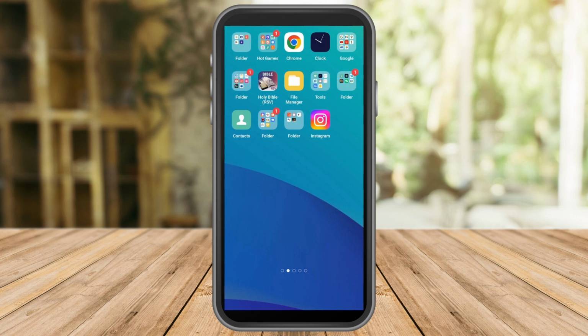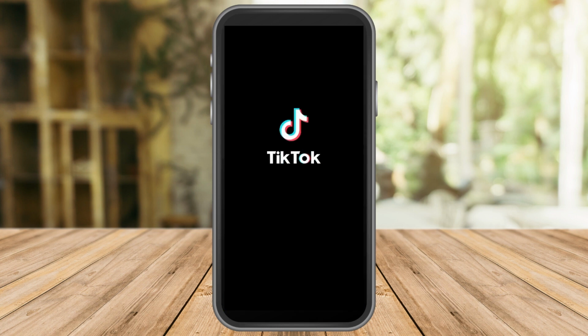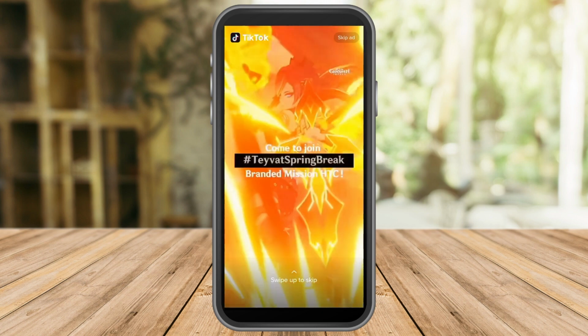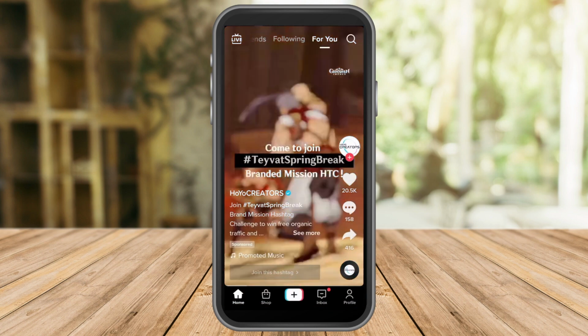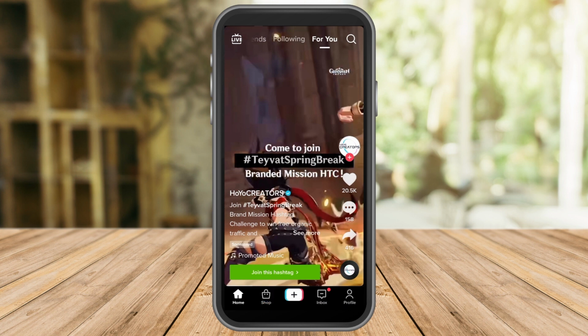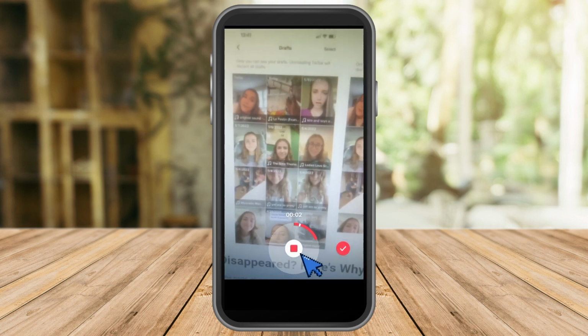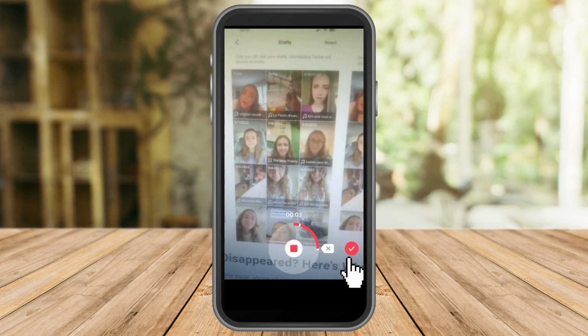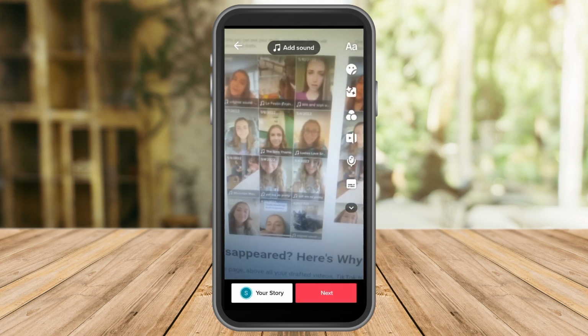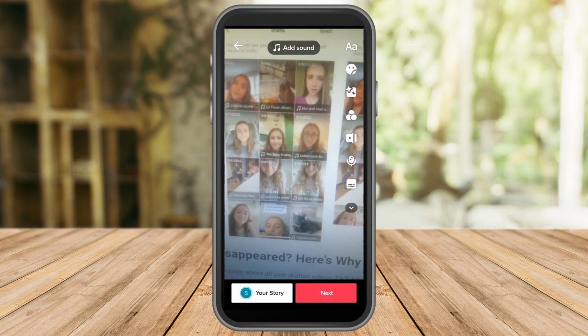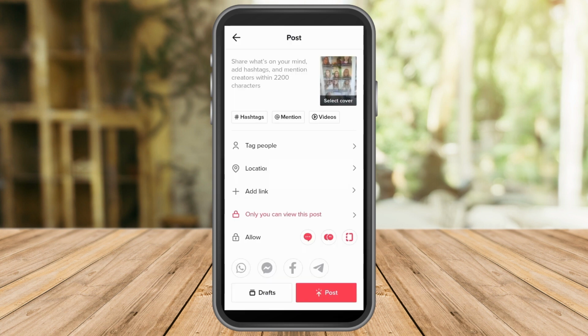The first thing to do is to launch your TikTok application. Click TikTok. Now that you're on your TikTok, all you have to do is to click this plus button here, and you can start recording by tapping this red circle, for example, this one. Click check, and then click next. Now, let's just say you are very busy at this moment, or you cannot think of a better caption. So you just need to save this as draft.